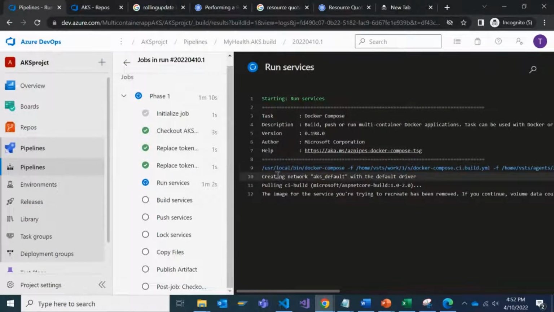So yeah, it's running the services. Let's see how much time it takes. I don't know how much time it will take, but yeah. I hope we were good, right? In terms of the context, right?